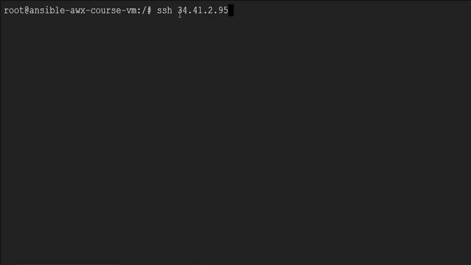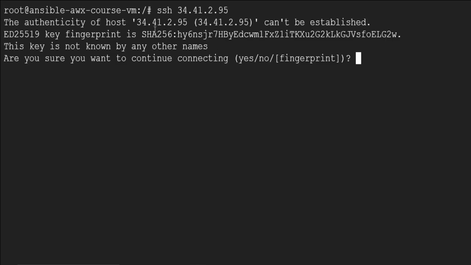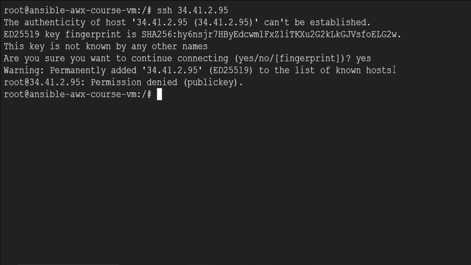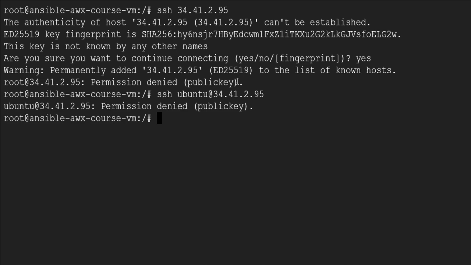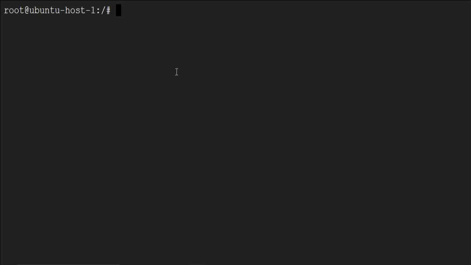For the first connection, it will ask to add the host to the known hosts list. So provide yes here. I am getting a permission denied, public key error. It's trying to connect as the root user. Let's attempt this using the Ubuntu user, which is available on the host machine. SSH ubuntu at the IP address of the VM. Still getting the same error. The reason is that sometimes password authentication is disabled on the machines to enforce key-based authentication exclusively.